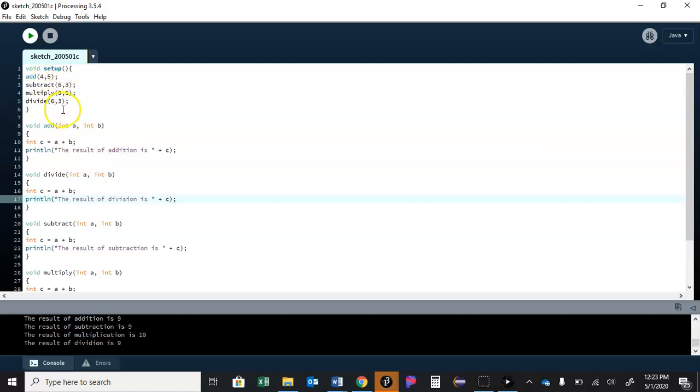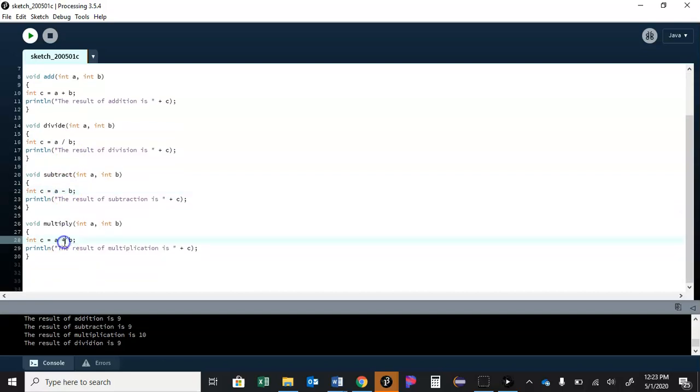This one here is 6 and 3. c would be the result of the division is c, which I have not actually done well on these because I need to do some more math. So addition there is a plus b, this needs to be divided by b, this needs to be subtracted, and this needs to be multiplied.